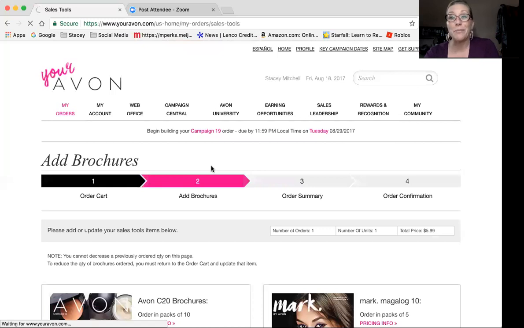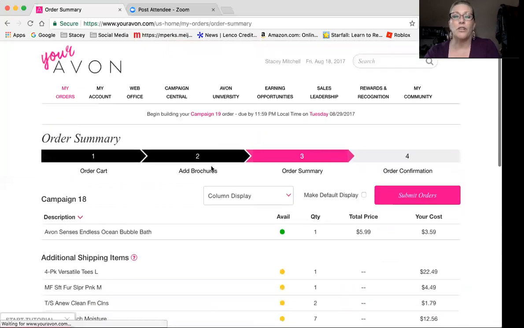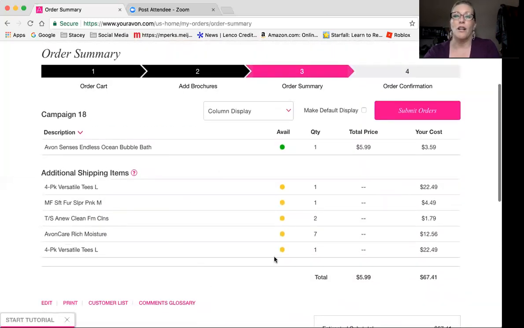And I'm not going to submit this, like I said, because I don't want Susie Q's bubble bath. I have plenty. So here's our order summary. And this shows all of my back orders. Oh, back orders. They haven't been bad. So all of a sudden I hit a whole bunch, but not usually that bad. This is from previous campaigns.